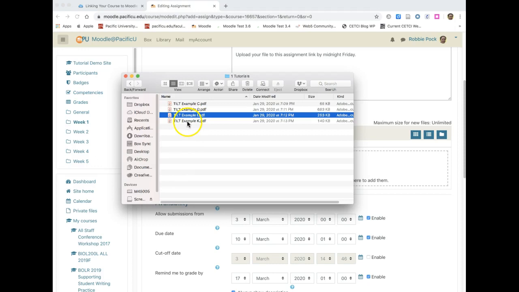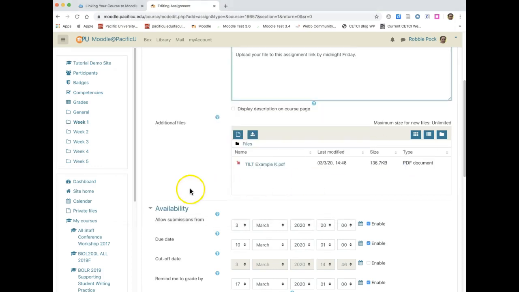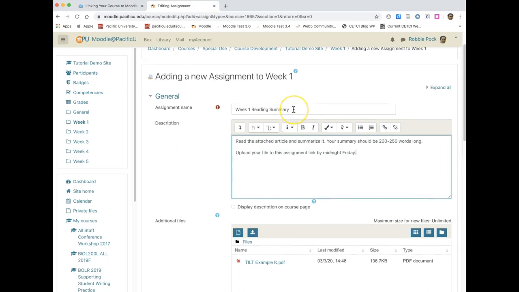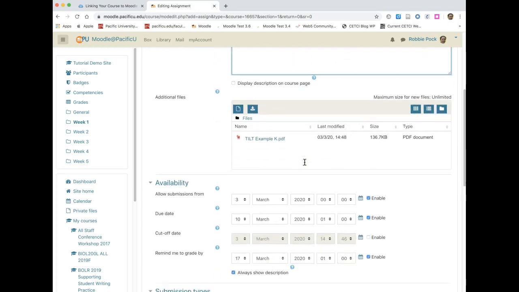And it's simple enough to just find the file on your computer, select it, and drag and drop it in, and now it will be attached to this assignment. This is especially helpful if you have templates. Maybe you have a summary template or summary guidelines or a rubric. If you attach it with this assignment, it's going to live with this assignment, which can be very helpful.